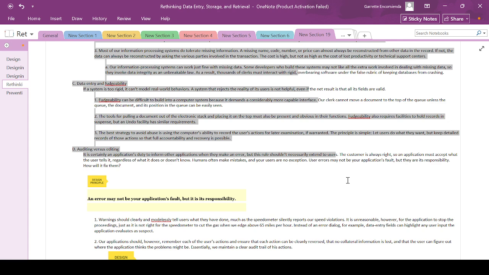Our clerk cannot move a document to the top of the queue unless the queue, the document, and its position in the queue can easily be seen. The tools for pulling a document out of the electronic stack and placing it on the top must also be present and obvious in their functions. Fudgeability also requires facilities to hold records in suspense. But an undo facility has similar requirements.